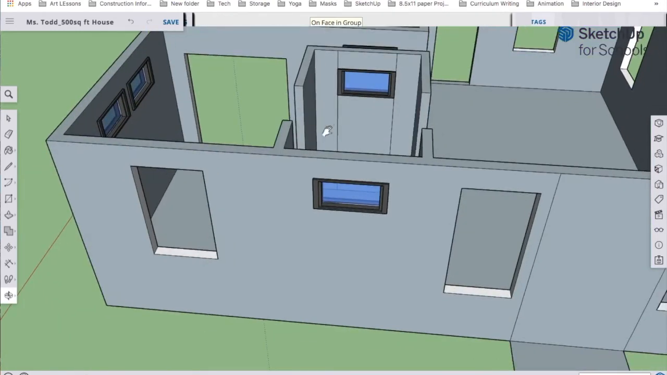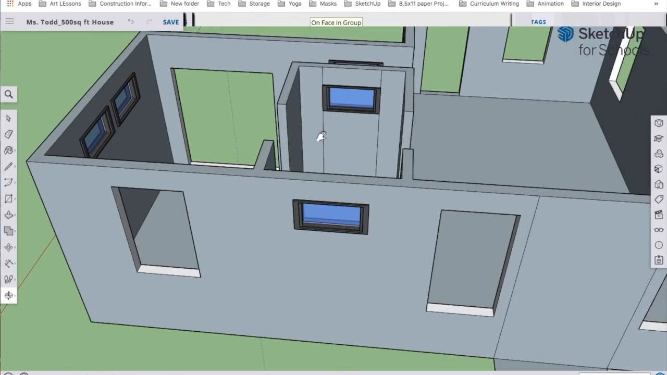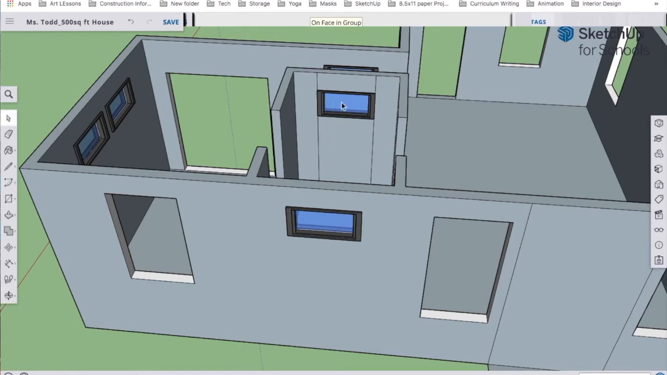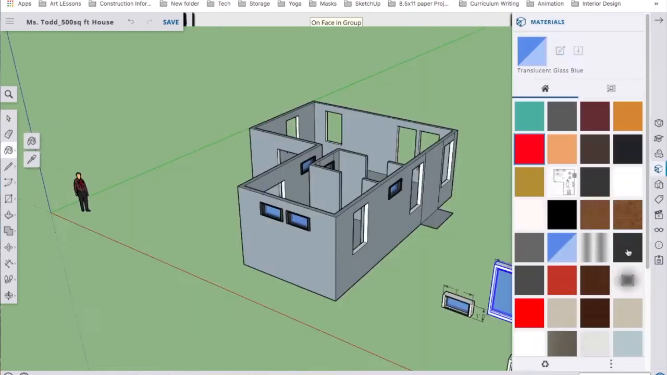Now what I'm going to do is go around and put all my windows in. I'm also going to change the colors here so that all the windows will match and the doors.